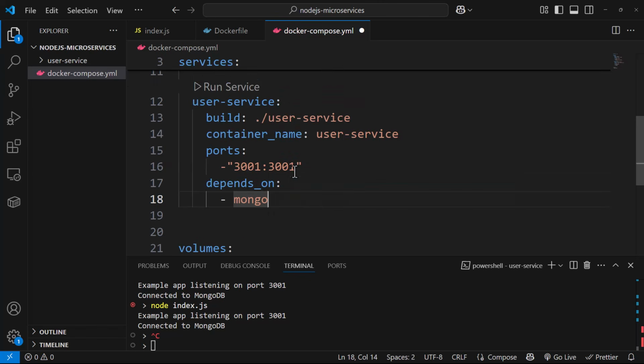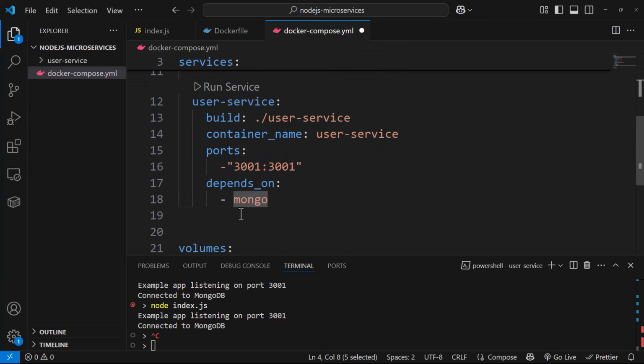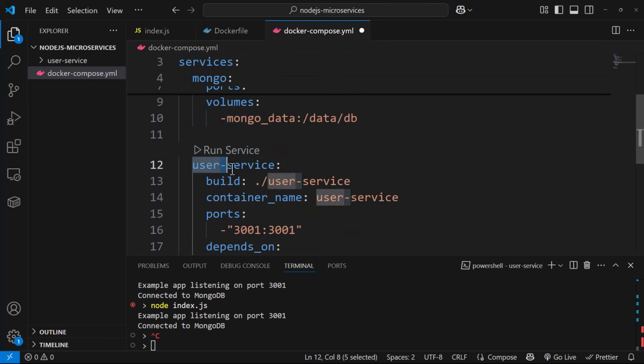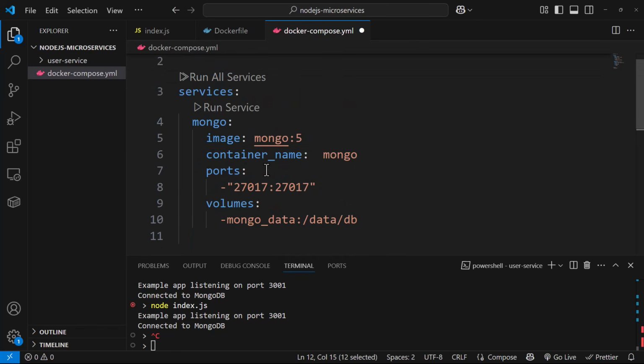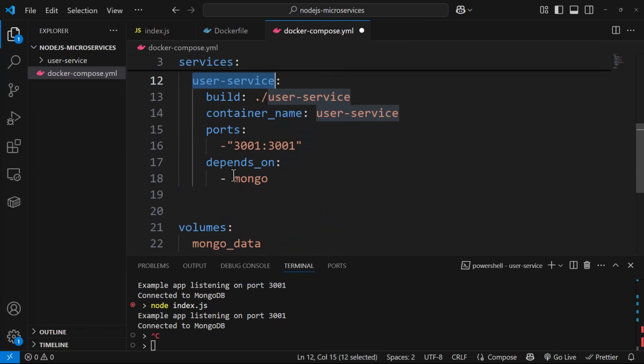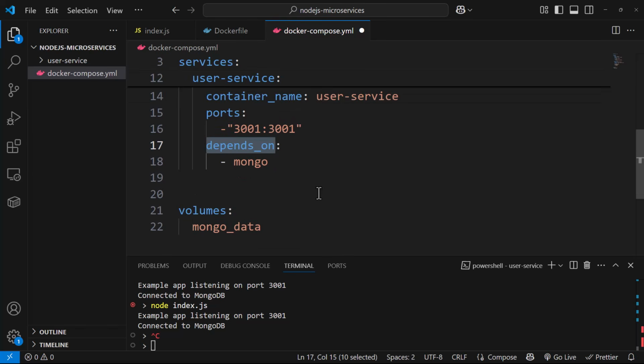Why am I adding this dependency? Because I want this container to start first and then this should start. The reason is user service is making use of MongoDB. If we don't mention this dependency, then user service can start first and MongoDB won't be available. It can happen, and then the user service will crash because it cannot find an instance of MongoDB. That is why we are explicitly mentioning that this service depends on Mongo. So this is done over here.